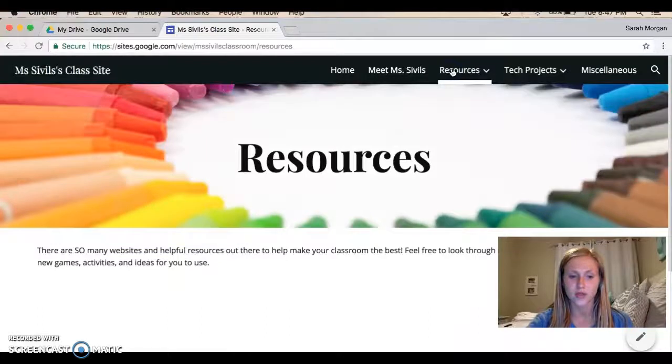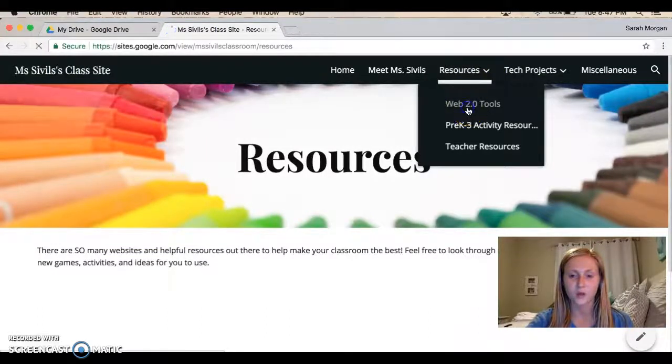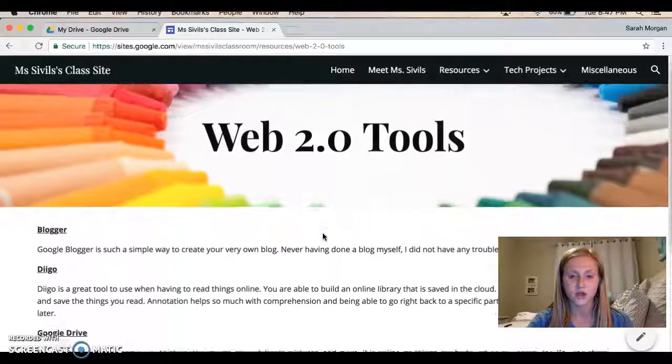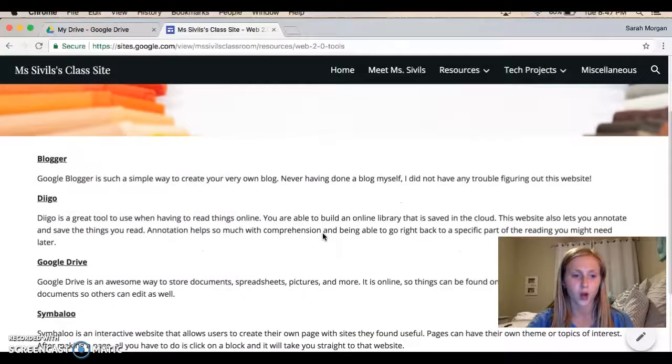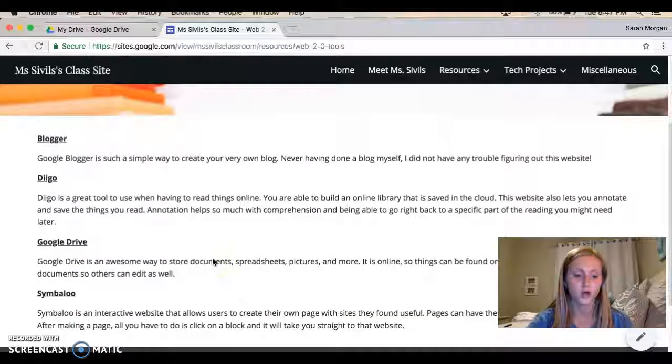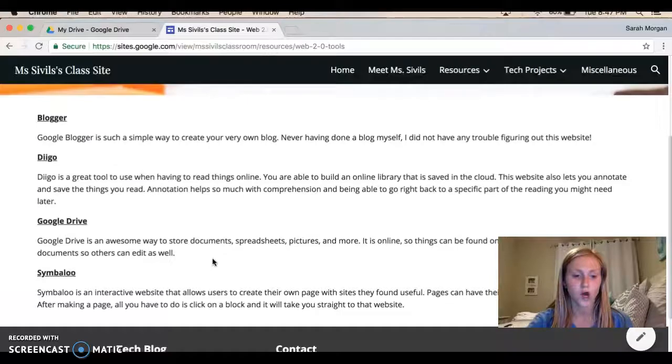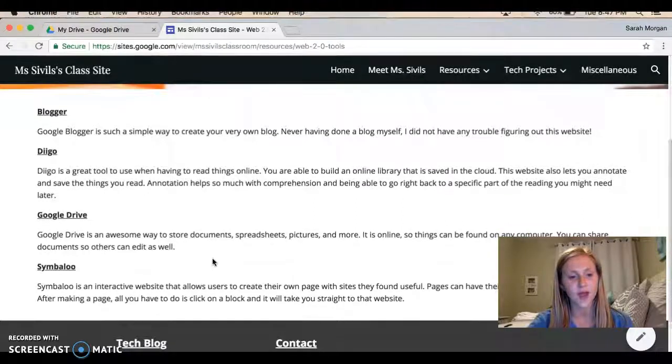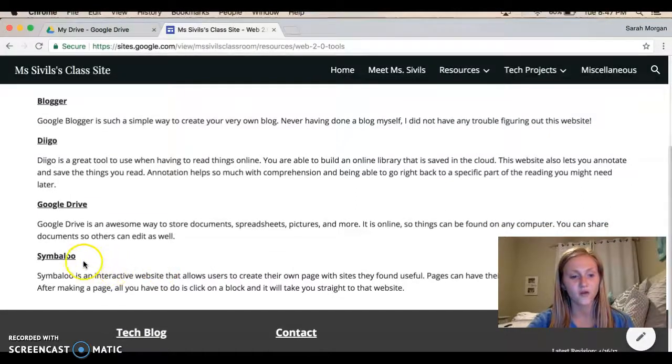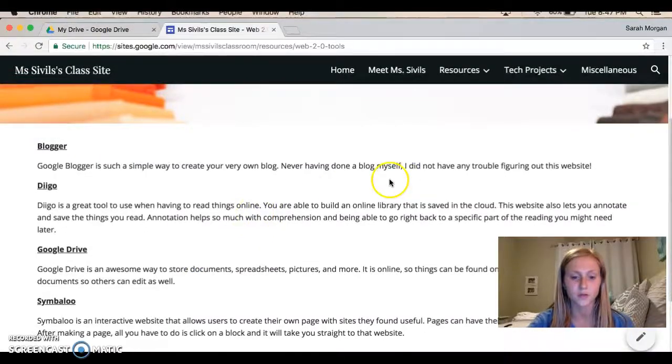Here on my resources tab, you can find some really great websites to use in your classroom: Blogger, Digo, Google Drive, and Symbaloo. They all have their own different layout and different tools, but they are all very helpful and can definitely be used in the classroom.